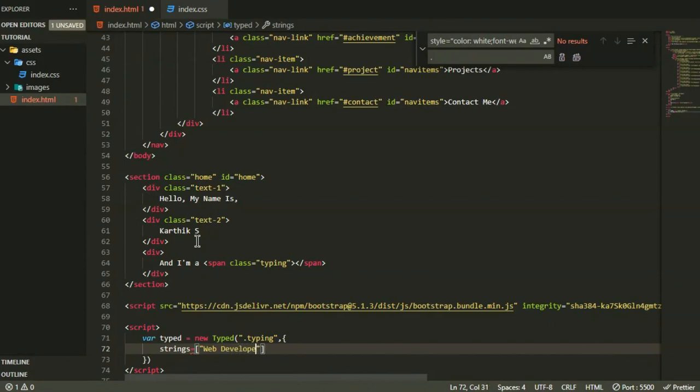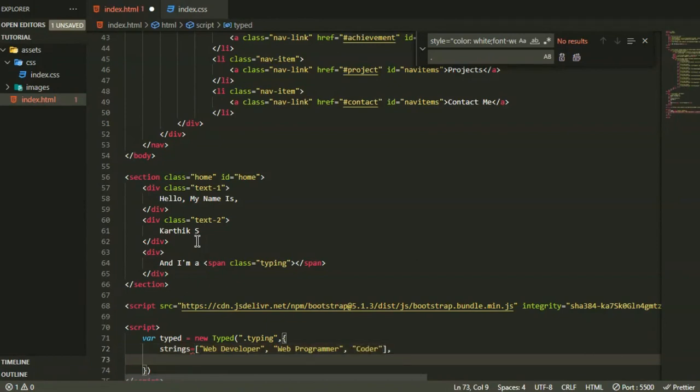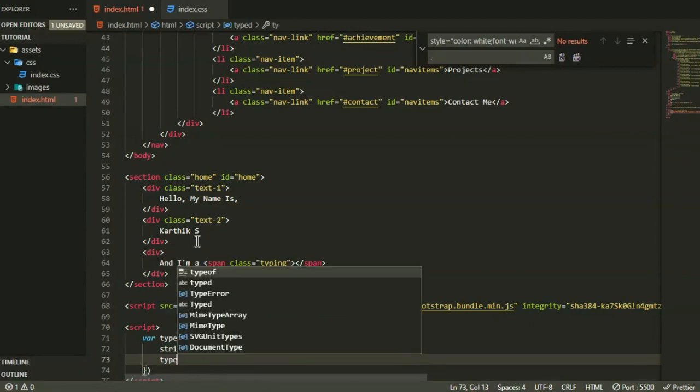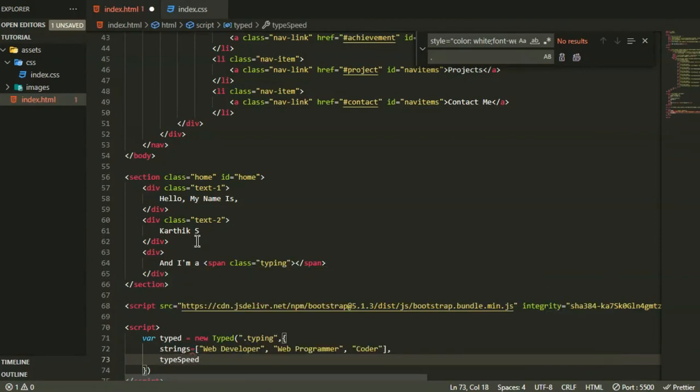So how do you bring a class? When we want to refer to a class, we refer by dot, and if we have to refer to an id, we refer by hash symbol. So here, since I've named it as a class typing, I'm going to bring this as dot typing. So if it was an id, we were going to call it hash typing, but since this is a class, we're going to use dot.